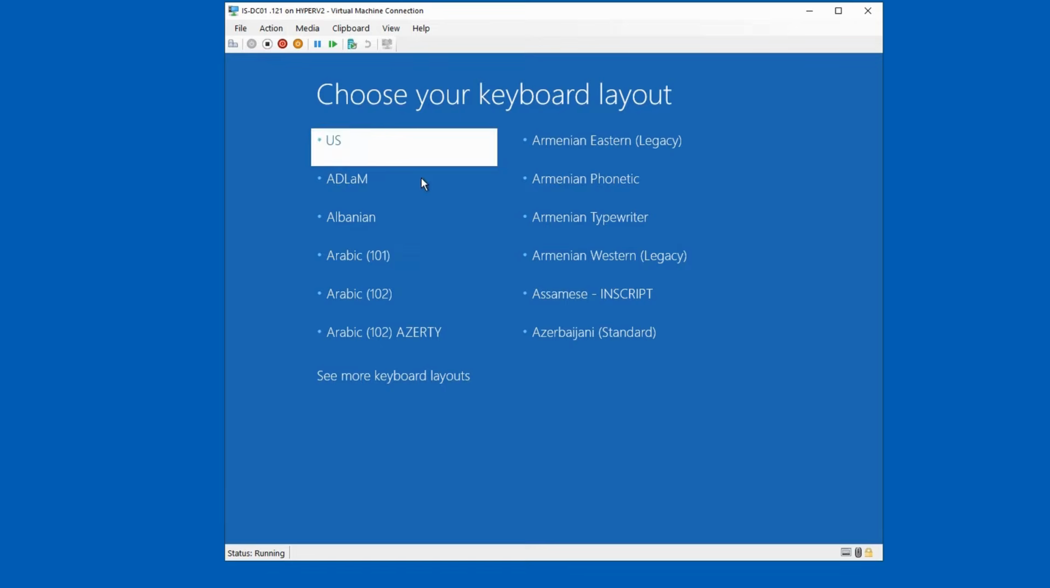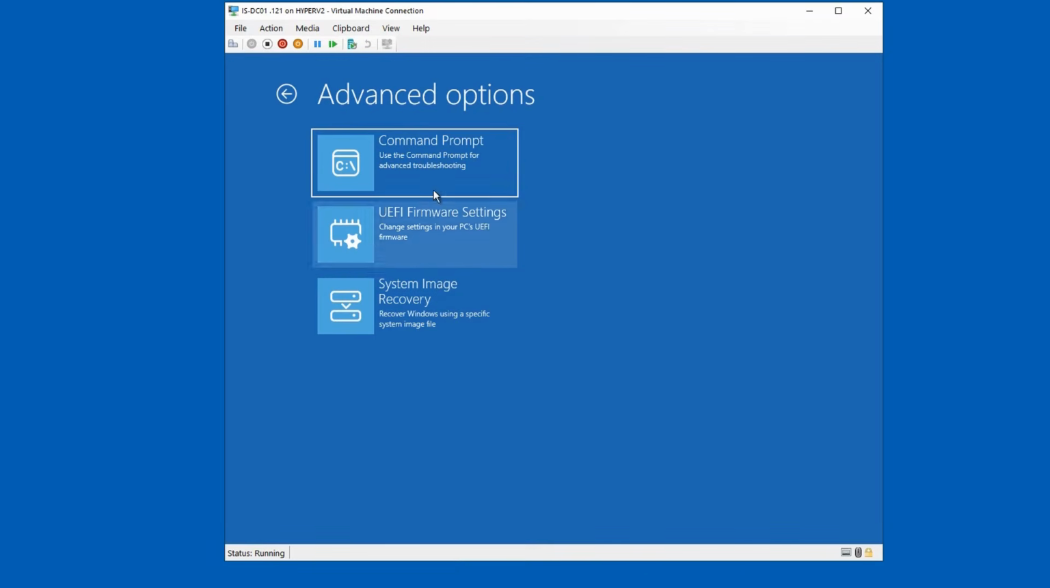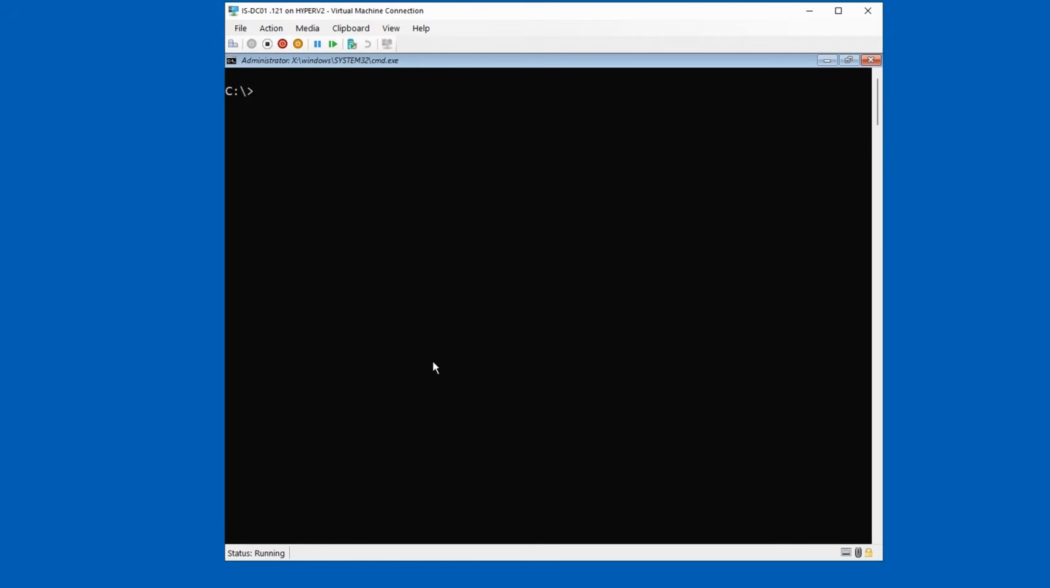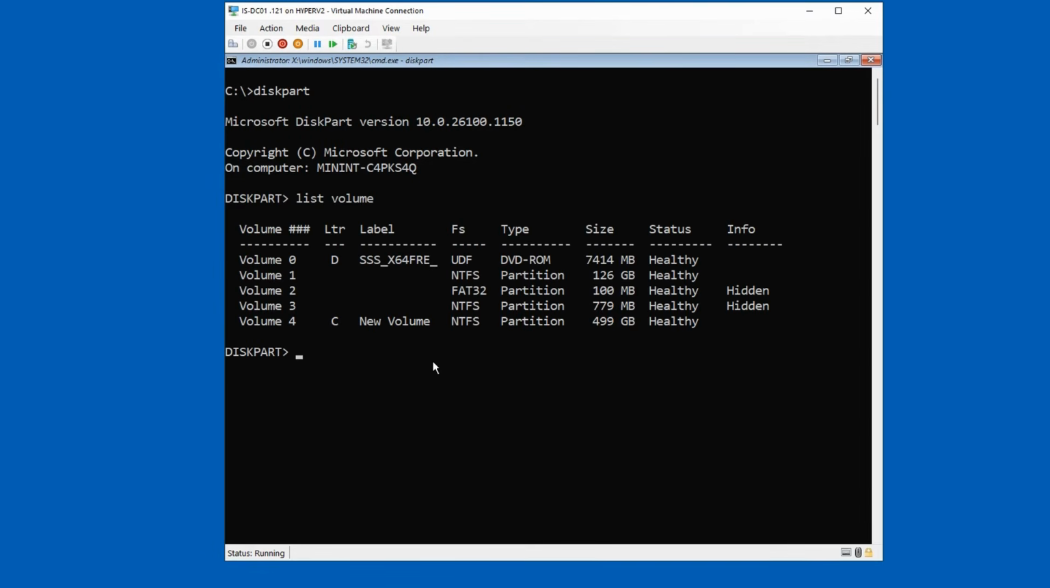And I'm going to choose my keyboard once again. I'm going to choose troubleshoot, and then I'm going to choose command prompt. So I'm going to type diskpart so I can assign a letter to my drive. I'll type in list volume. It'll tell me all the different volumes.